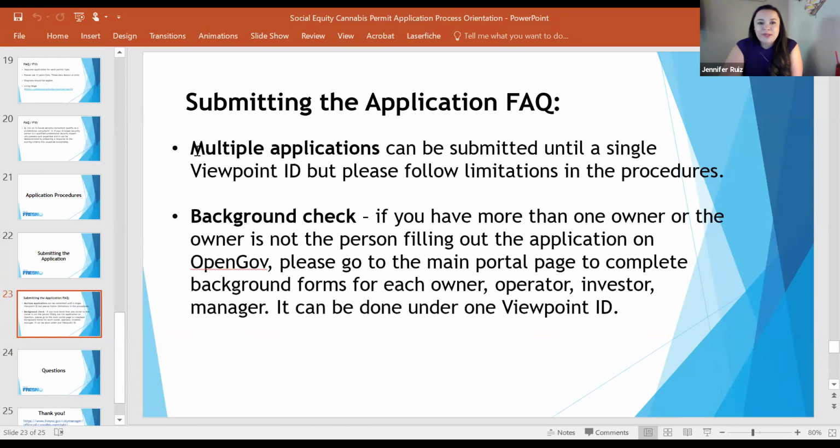So it doesn't have to be the business owner. The business owner doesn't have to be the one establishing the viewpoint ID. I just wanted to make that clear.